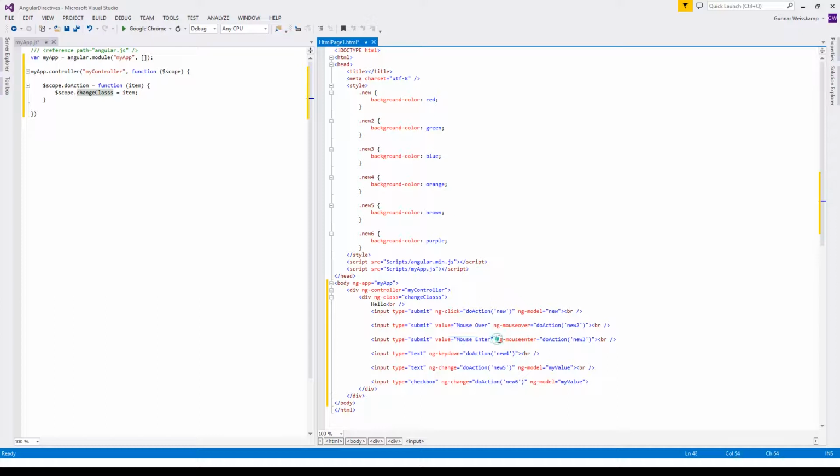Next we're looking at the ng-mouseenter. When we enter this area, in this case we're going to use new3, which is blue, so all this area will go blue. In our next input type we've got the ng-keydown, and we're going to make everything go orange. That's with the ng-keydown, and this is going to be in an input text box. Next is the ng-change, and we're going to make everything go brown.